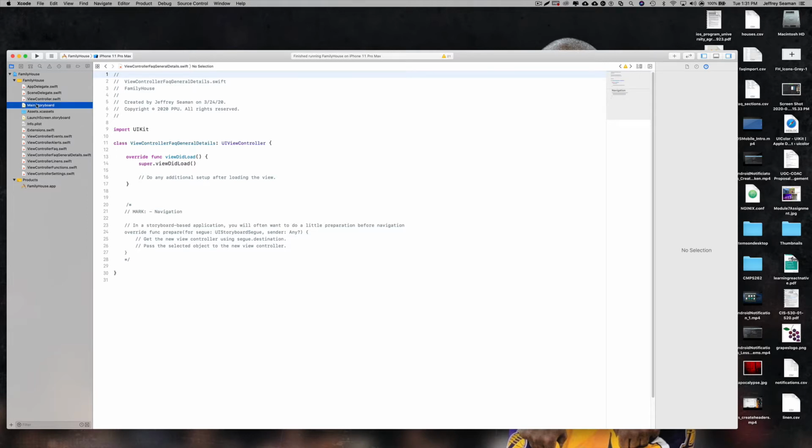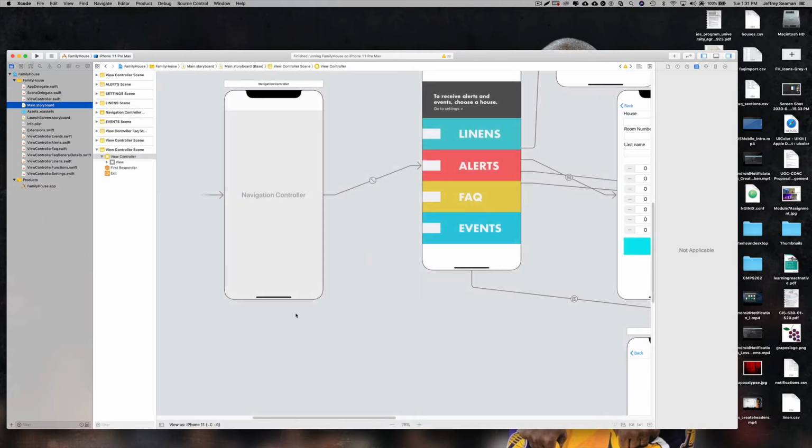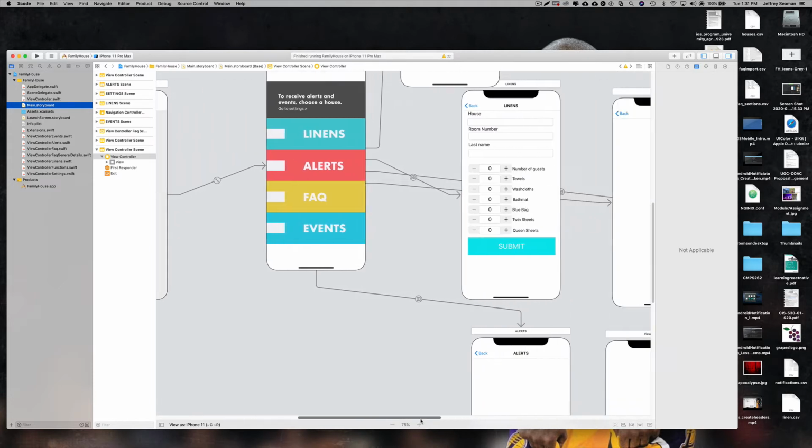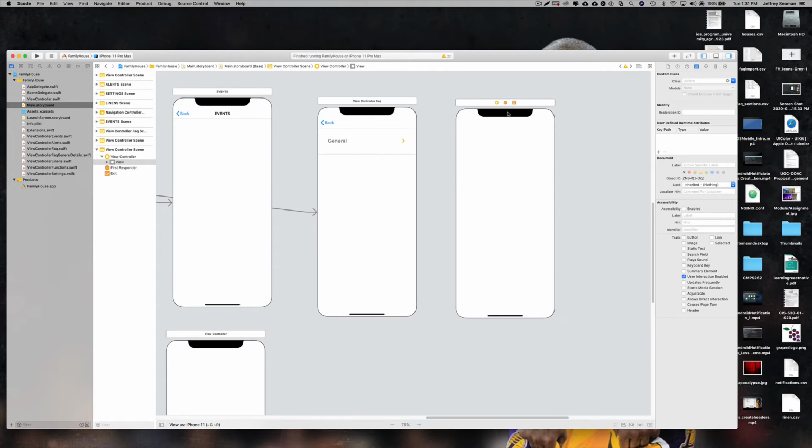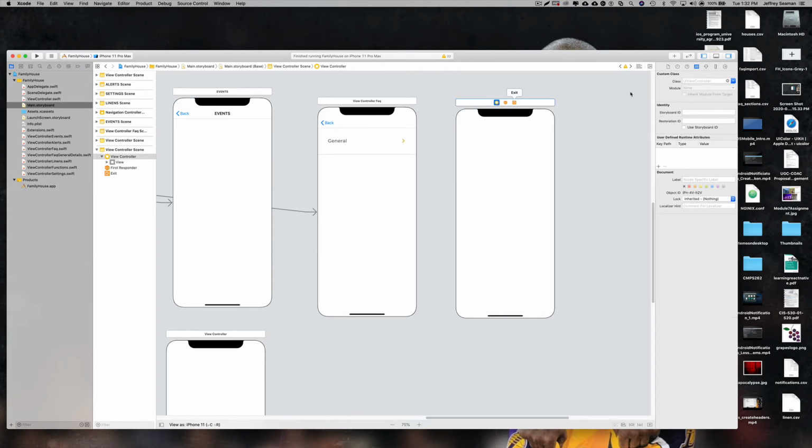All right, so go back to the storyboard. I feel like we have a lot going on here. Go over to this guy right here. Click the view controller at the top. Come over here and you're going to type in that view controller so you can assign it to that view controller. So that'll be view controller FAQ general details. Perfect. So that way we can make sure our code lives in there.